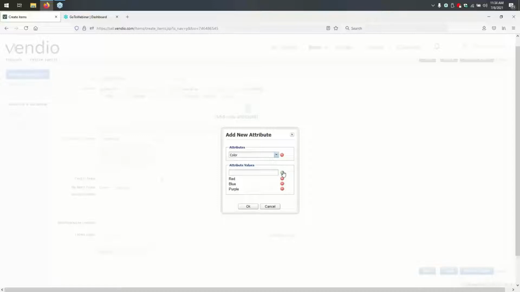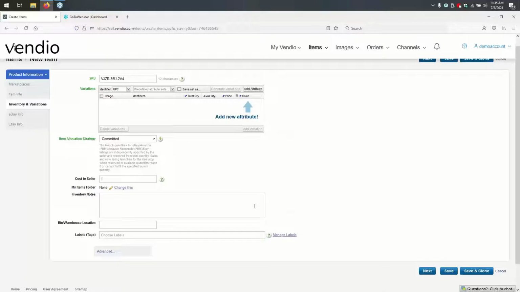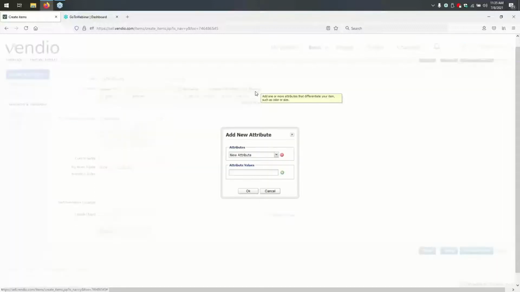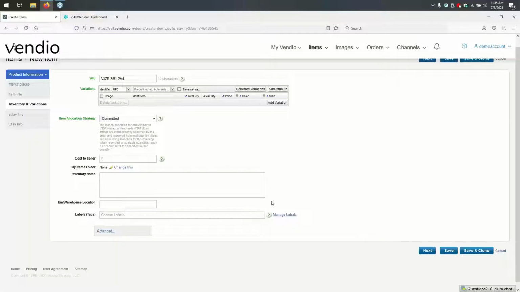Once you have added in all the options that you need, just go ahead and click the OK button. We'll also have size as a variation, so let's go ahead and select that one as well. So select size and click OK. So now we've added all of the attributes that we want to use.